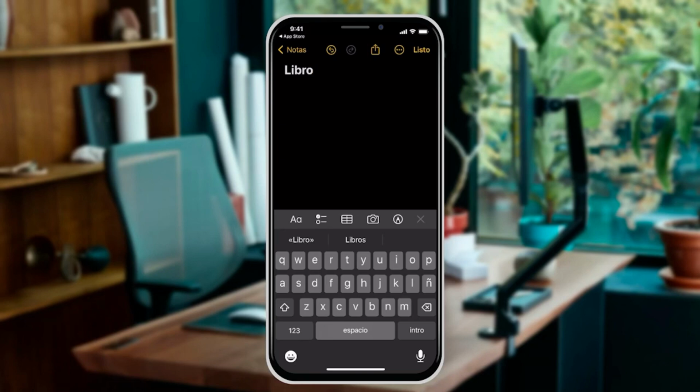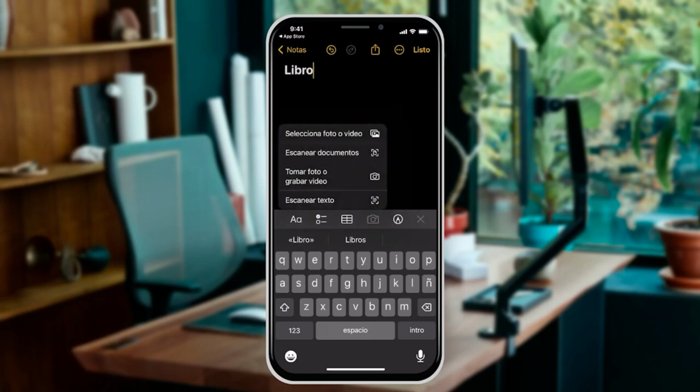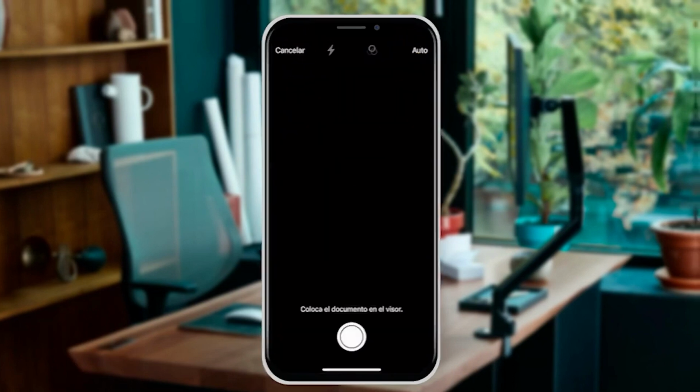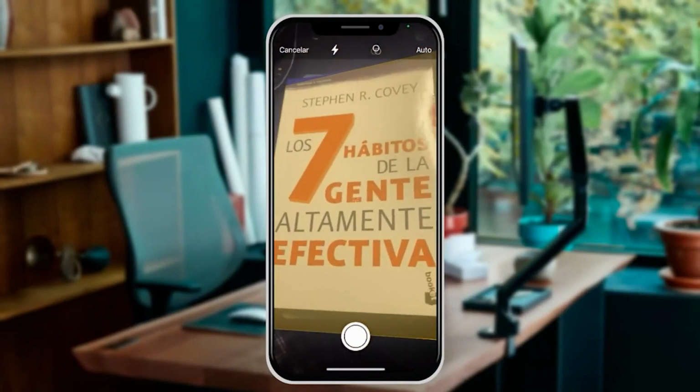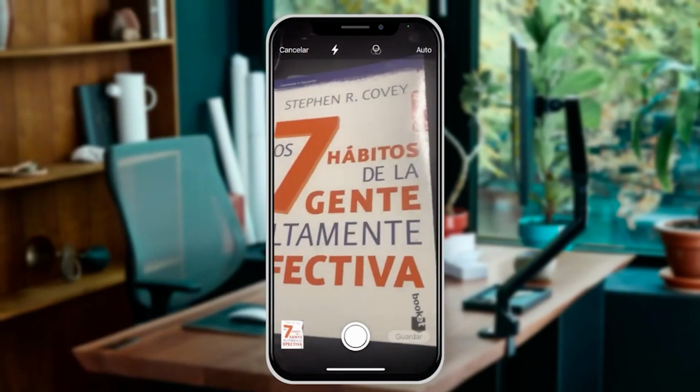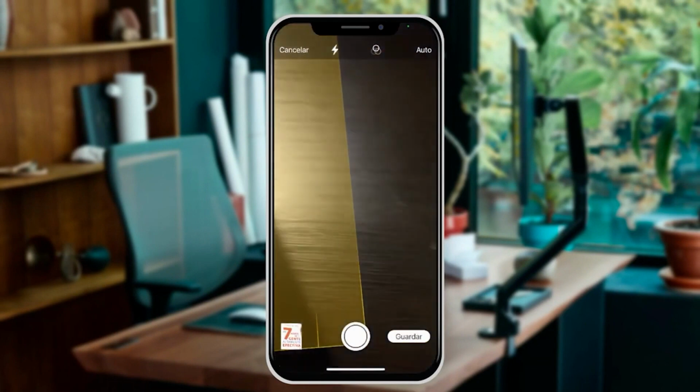Precisely then, we are simply going to tap on the camera, and here it will tell us to select photo, video, scan documents, take photo, record video, or scan text. In this case, we will select scan documents, and here it will automatically load the camera. As you can see, it is already detecting. In fact, it has already taken a photo of the cover.